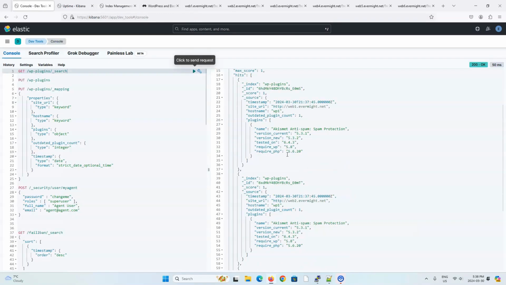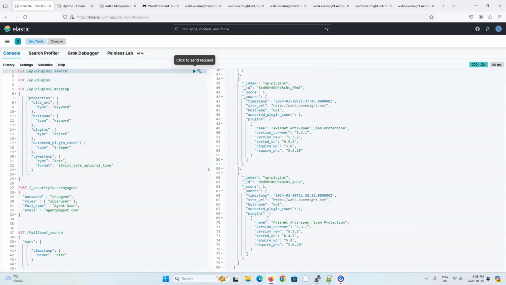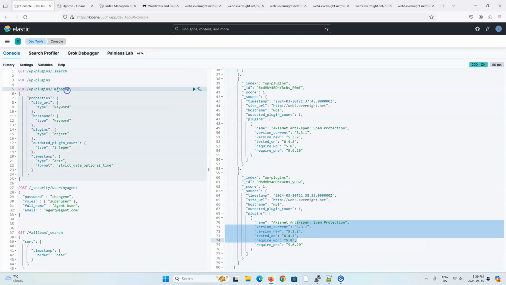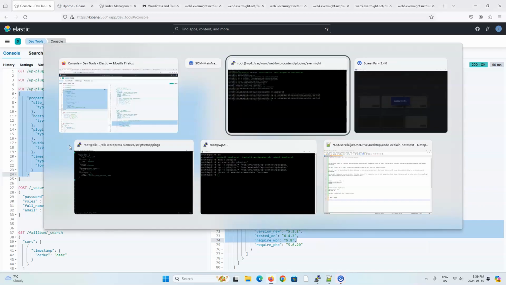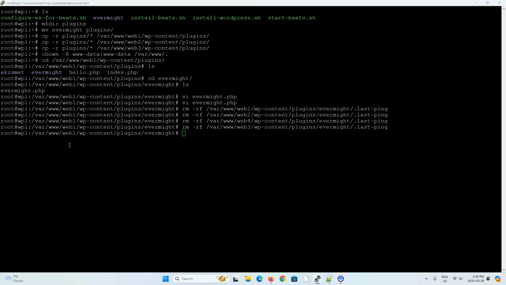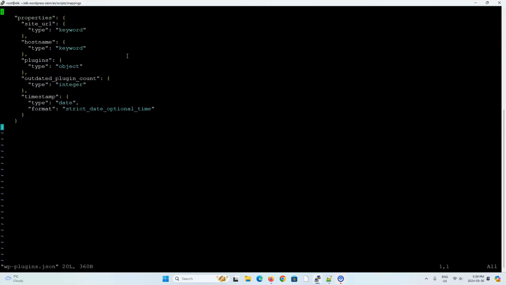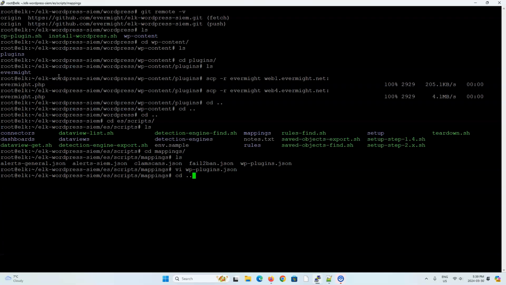And if we look at the contents, we can see that there is mention of out-of-date plugins in here already, because for whatever reason, when we download the fresh new instance of WordPress, it came with an out-of-date anti-spam plugin. All right, so in terms of creating this mapping, we did it programmatically through here, but we can also do it programmatically through shell scripts, which is basically what I've done here. All right, so this mapping is loaded through this step 2 script that I mentioned.